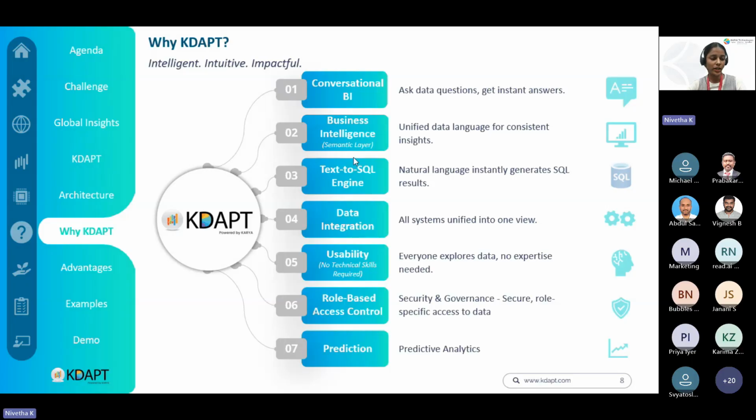So why KDAPT? Why should you use KDAPT? The features of KDAPT, the first one is conversational BI. So instead of building reports or writing queries, you just ask your data a question and KDAPT gives you the answer instantly. It's that simple.